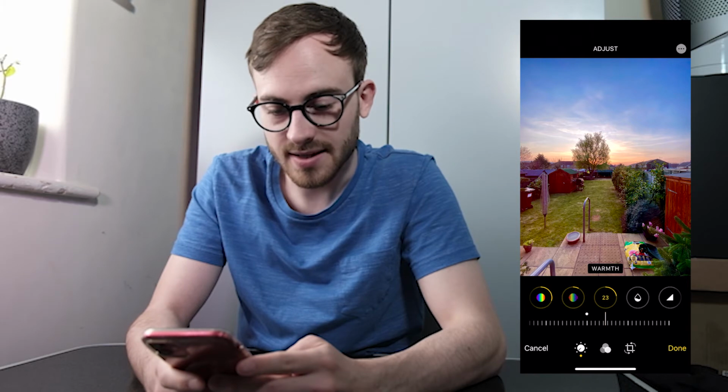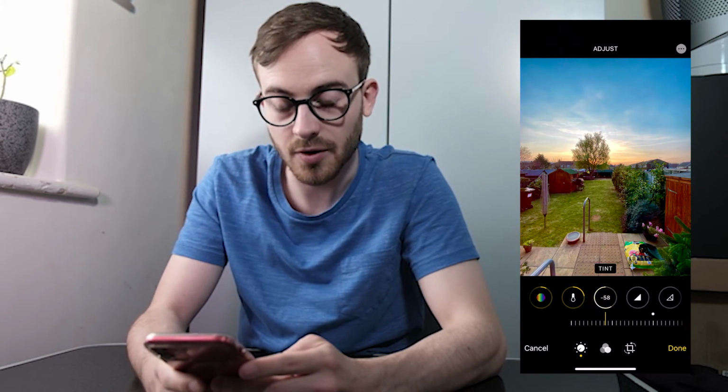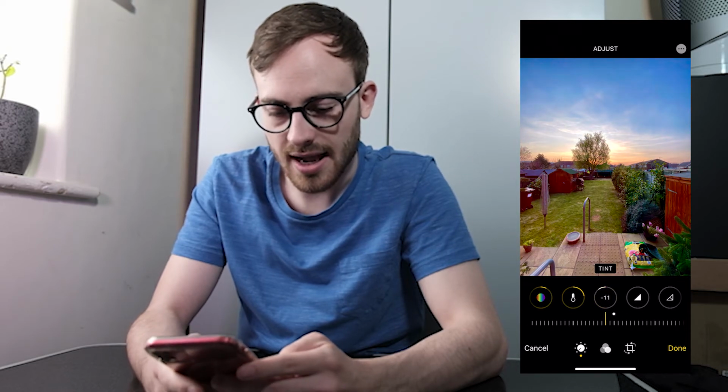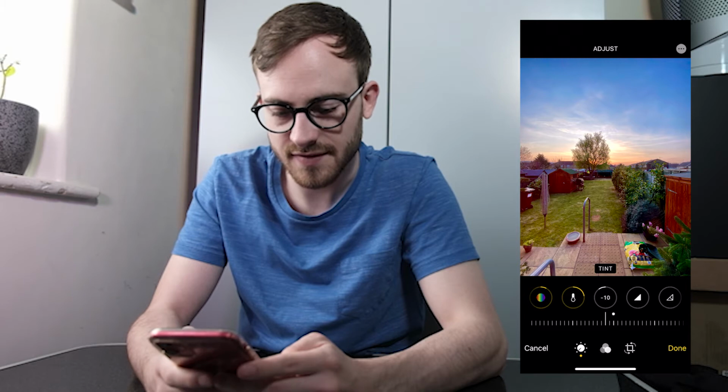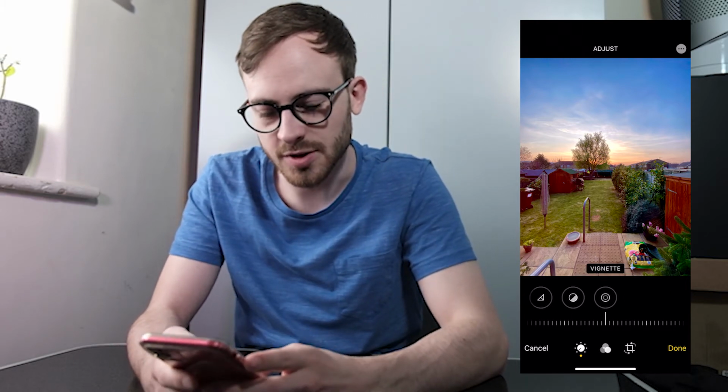Tint. Again, this can just shift the colours a little bit. So you've got the choice between a pink and a green. We're going to shift it more towards the green. And let's see what these ones are. Sharpness, definition. Okay, we're not going to worry about those ones. Those are a bit more advanced, so we're just going to leave it.